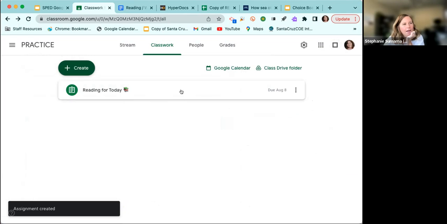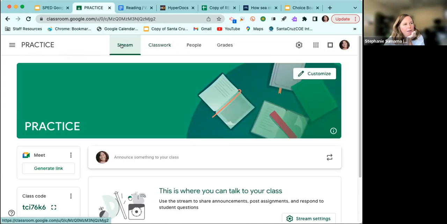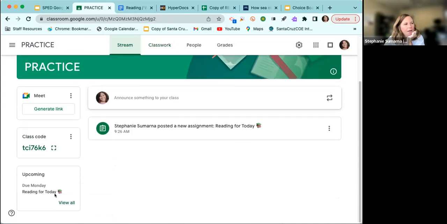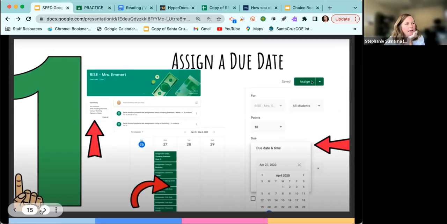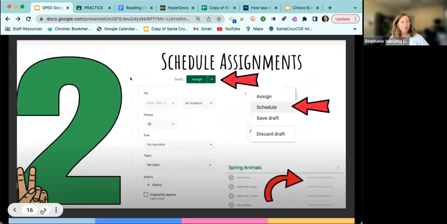And you'll see that in the classwork, it gives the due date over here, but also in the stream, it's now reminding the student that coming up on Monday, there's an assignment that's due. So it's just a little tip or trick that helps your students to stay organized on their assignments in Google Classroom.